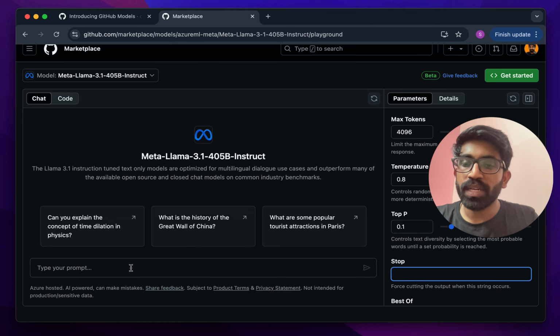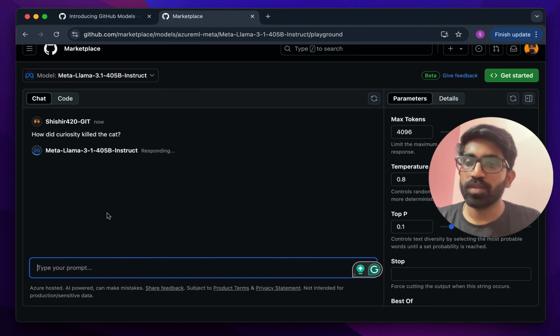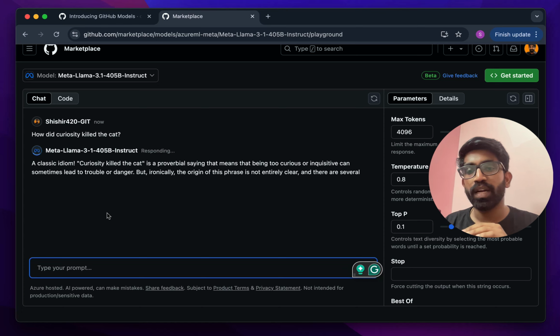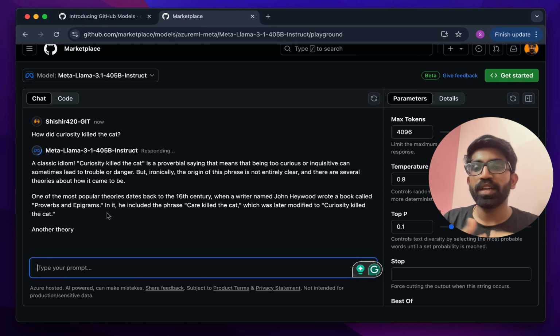So let me write, how did curiosity, what is the spelling of curiosity, how did curiosity kill the cat? I think that is correct. Okay, so again it is generating. Once the output is generated, we will save it, and then we'll use the same question and generate a new output.